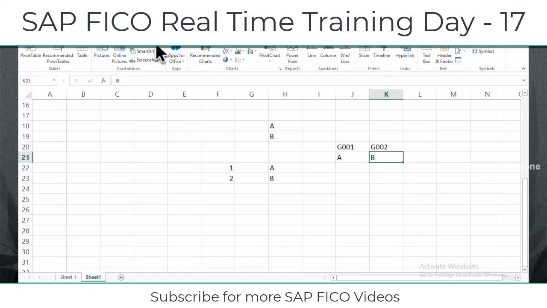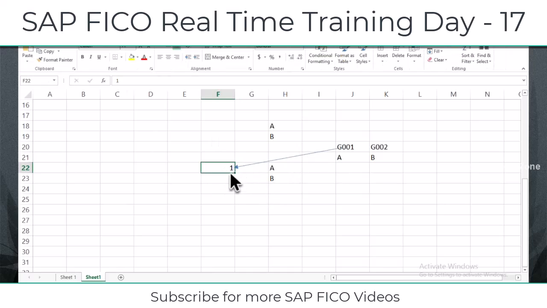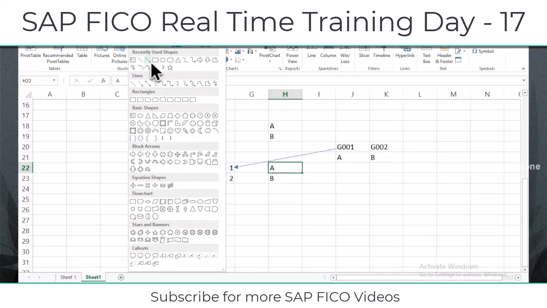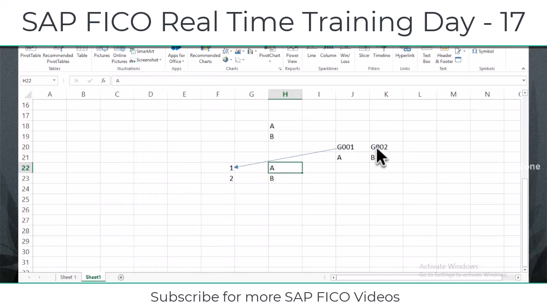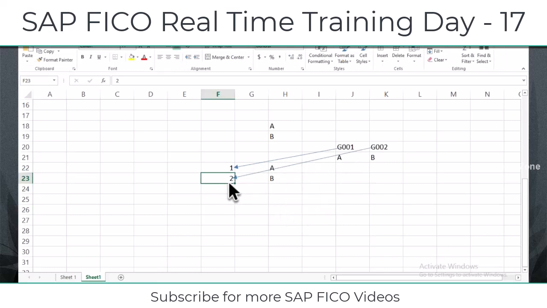While creating the GL master records, I will assign this G01 to account number 1. Then while posting the transactions to this GL account, A field will be displayed and B will not be displayed. Same way, while creating account number 2, I will assign G02 to account number 2. Then while posting the transaction to this GL account, B field will be available and A field will not be available. This is how you have to control it.